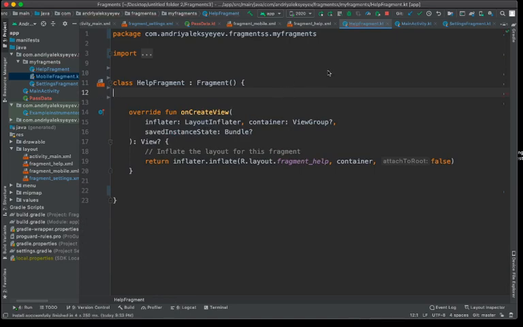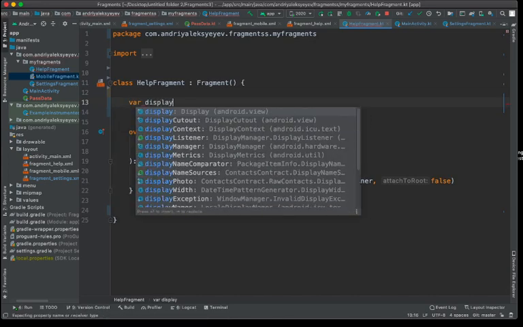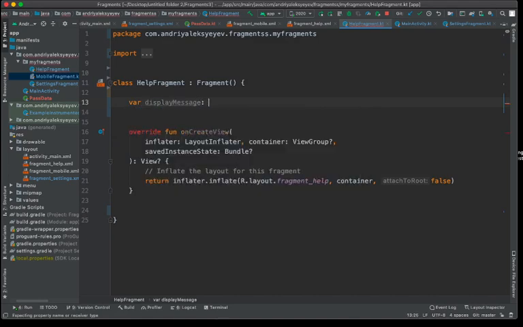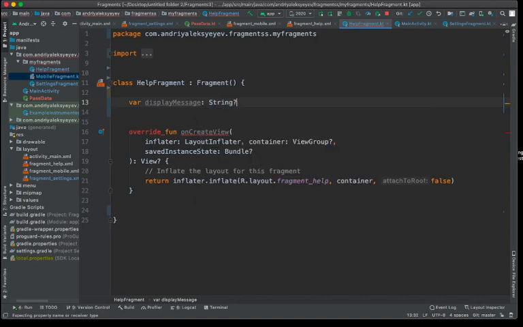So here we're gonna say right after the fragment again, we need to create a var. I'm gonna say var displayMessage, type of String. Make sure there is something there. That's why I'm gonna put a question mark. And let's make it empty.